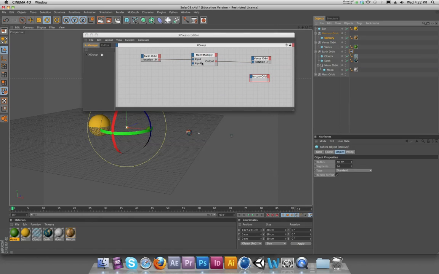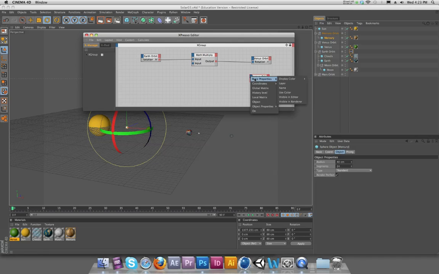Okay, now the difference is that I need a new math node here, because I don't want this math node to be driving Mercury as well, because if I did, it would orbit the same as Venus. And so I'm going to set up my Mercury orbit by left-clicking on the blue side of the node. I'm going to Coordinates, Rotation, H rotation.